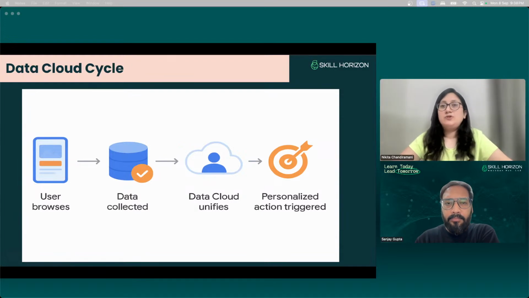So now if you go and check out the Trailhead links, you can see what exactly is there in Data Cloud. Your first two or three modules will be done within a short span of time, because you have understood the basics.